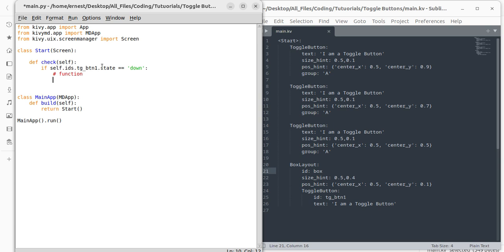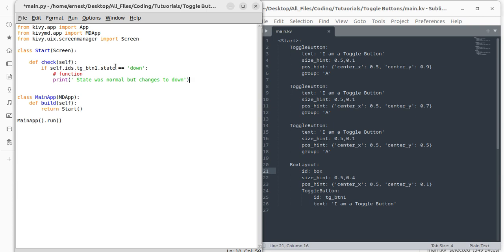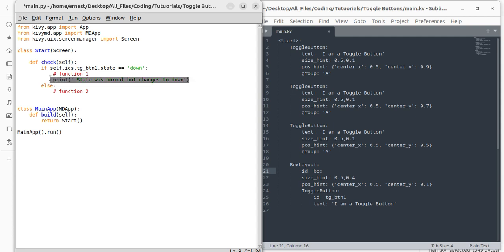All right. But for now, we'll just print something. Maybe what we can print is "state was normal but changed to down." And then if the state is of course not down and it's normal, then we can call a different function, function 2, function 1. But for the sake of not making this tutorial very long, I trust everyone can put your own functions that you want to do. All right, but for now we'll just put these.